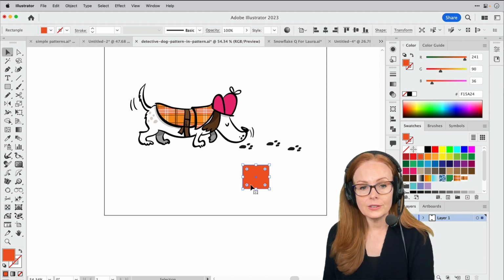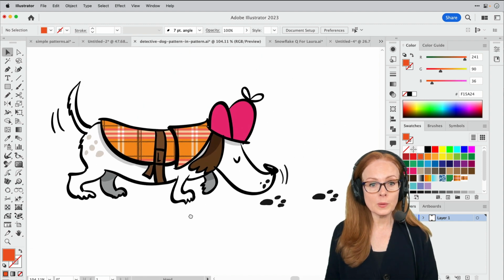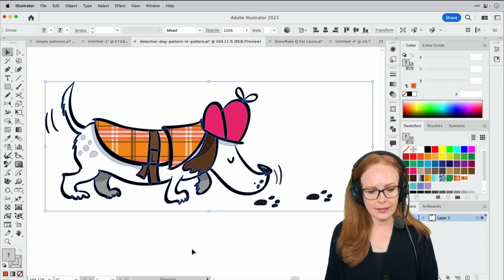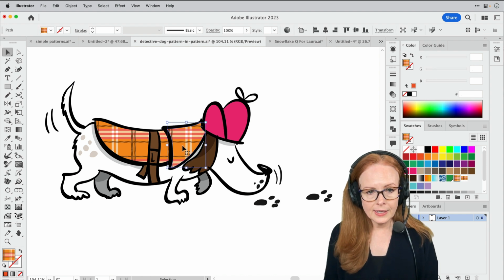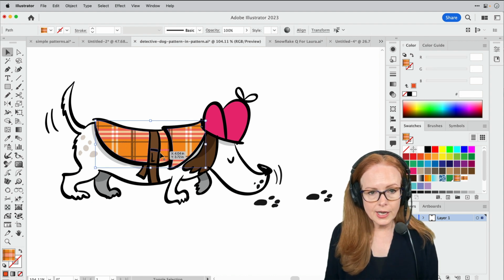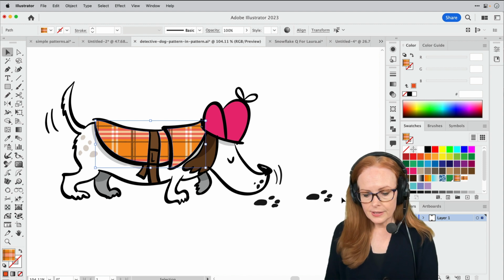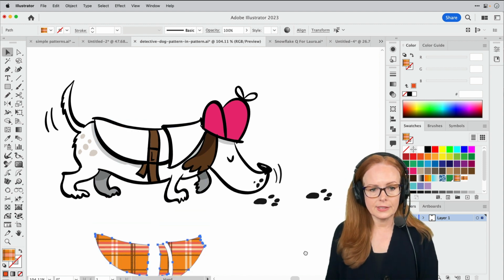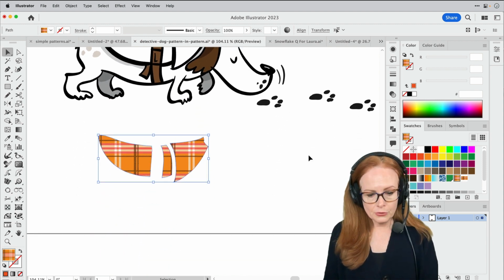Let's go ahead and take a look at expanding this pattern art before we go into pattern editing mode. So I've got my dog here. I'm going to ungroup it, and I'll take these three shapes here, and I'm just going to nudge them aside so you can see this. Here are the three shapes.